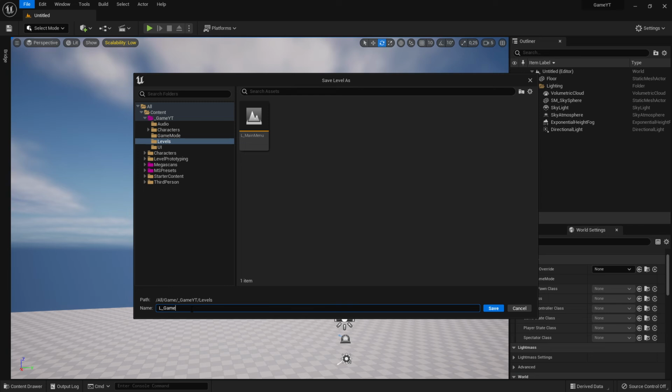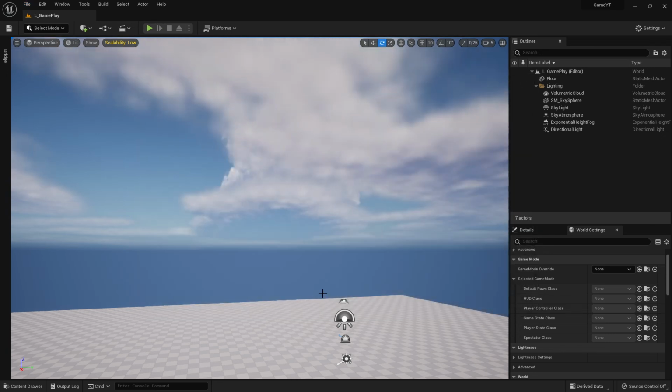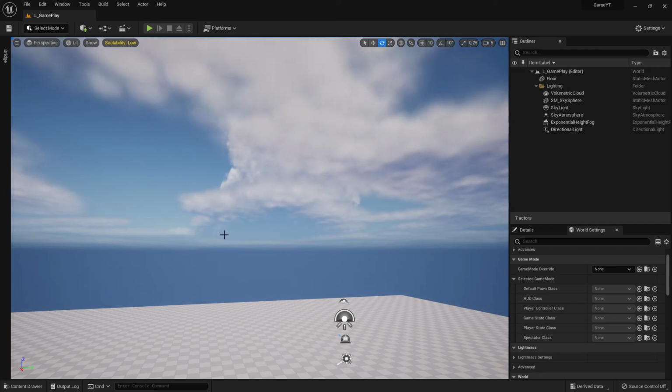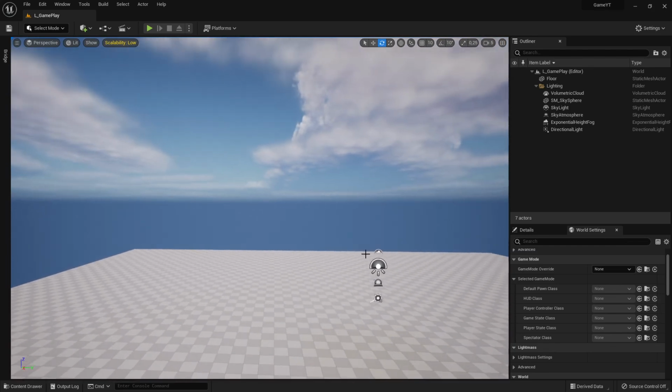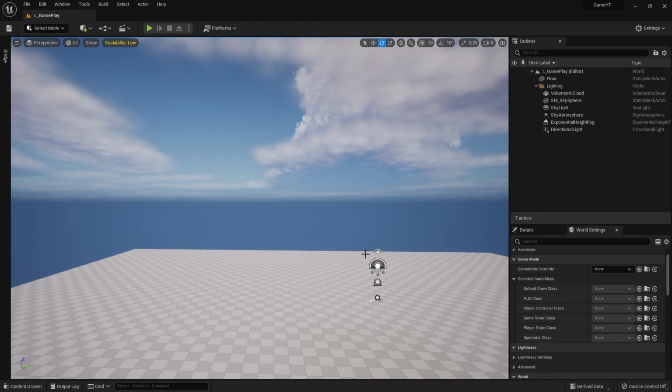Why I call this gameplay, because here I want to play the game actually, right? Let's call it L gameplay. That's why. So, that's it. I think that's enough for this video. We save this all. And in the next video, we go back to the widget. Let's do this too here. I forgot this, sorry, not finished.